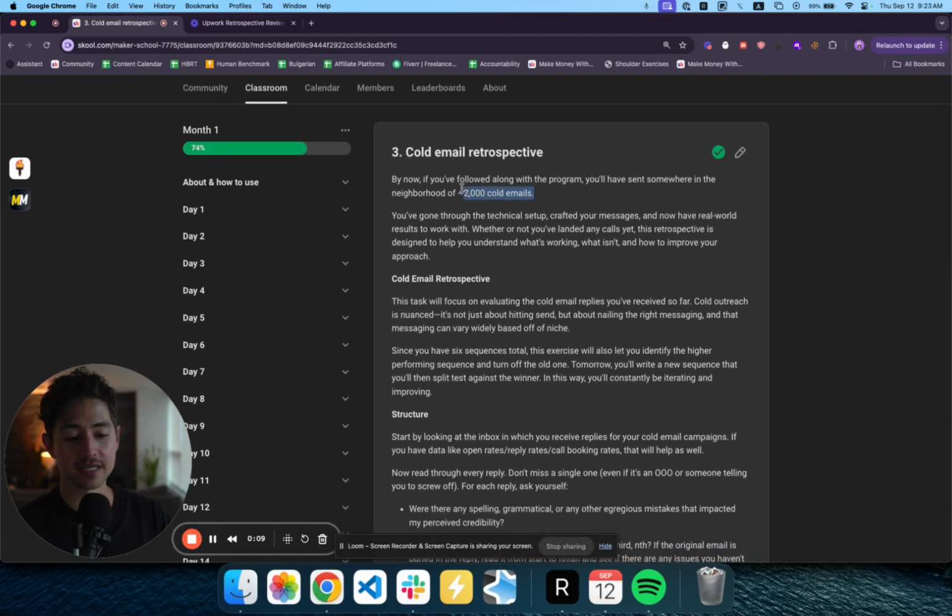By now, you will have sent somewhere around 2,000 cold emails, assuming that you took my initial recommendation of 9 mailboxes. If you did like 6 mailboxes, it'll be somewhere around 1,400. If you did 3 mailboxes, it'll probably be somewhere around 700 or so. And if you did more, it'll be more.